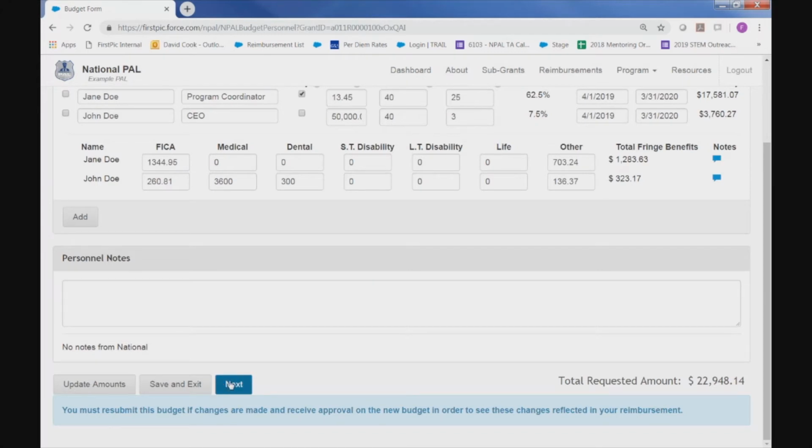Next will automatically save your budget. At this stage, I could hit Save and Exit and leave and come back to it later. But as long as you're ready to move on to the next page, you can click Next, and you can be confident that that will save anything on that page.